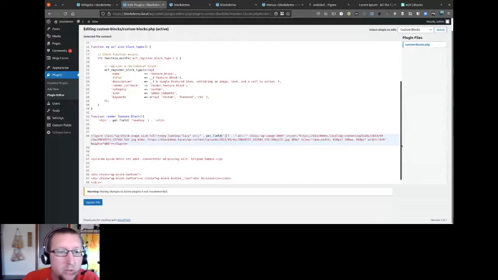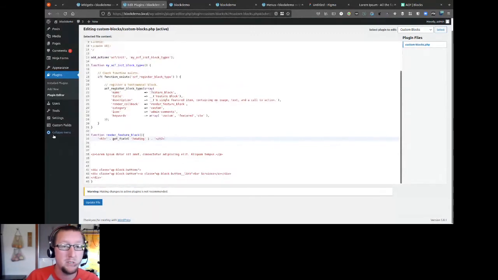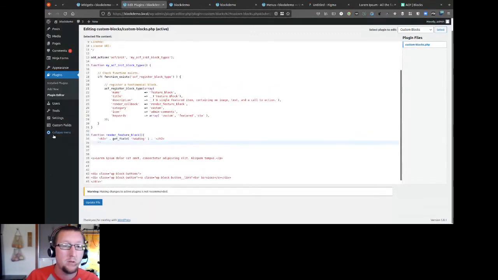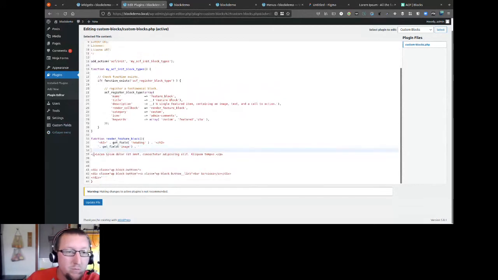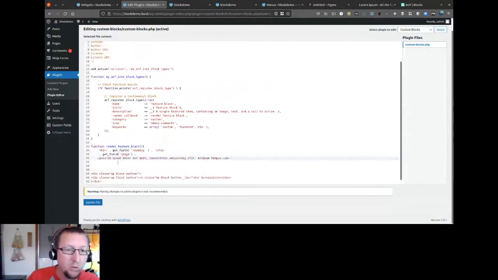Get rid of all this source set and all this stuff. Actually, you could probably just simply do field image and just make it use the whole image itself instead of trying to mess with that markup, because WordPress does a lot of really magical things behind the scenes with images for us, so we want to keep that.